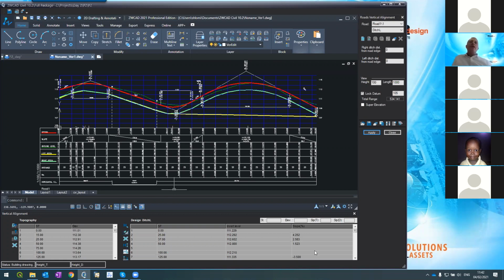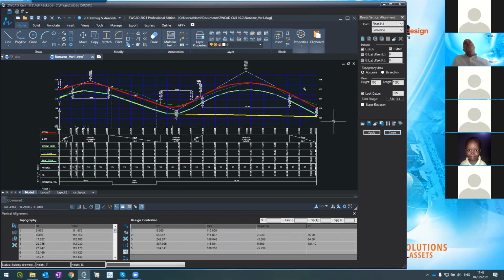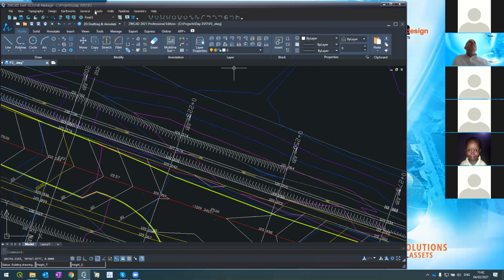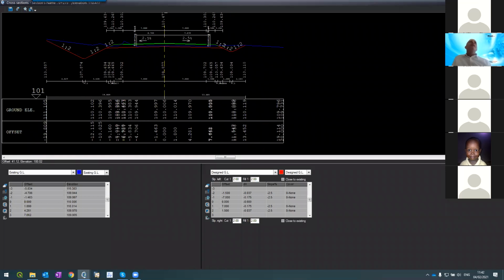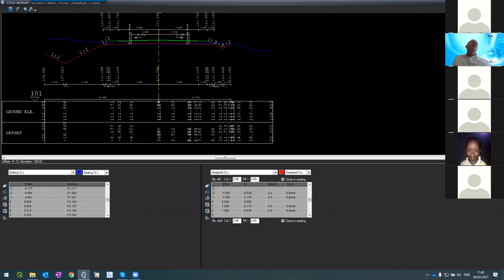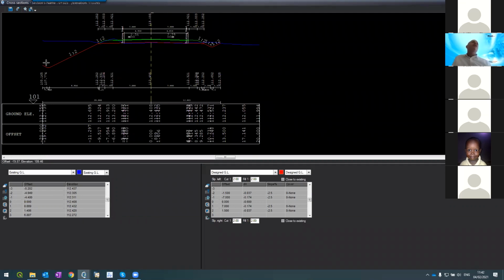So each 25 meters, now the software automatically calculates for me. If I go now to the cross sections and look at those, you remember it's from 25, it's not here, 25 is here. See what's happened to the ditch. You see, it's getting deeper and deeper. You see the ditch.